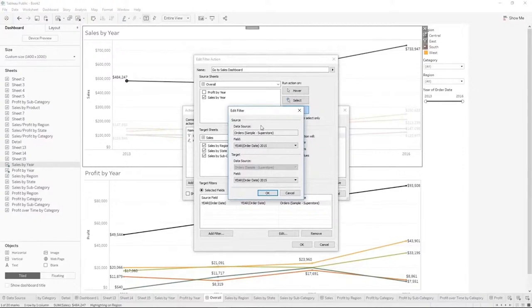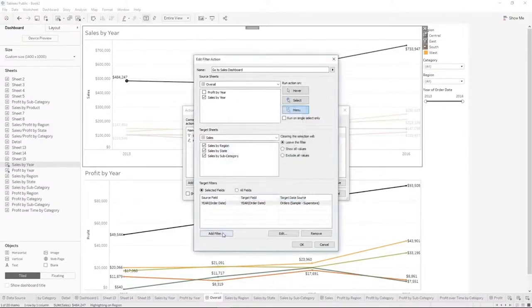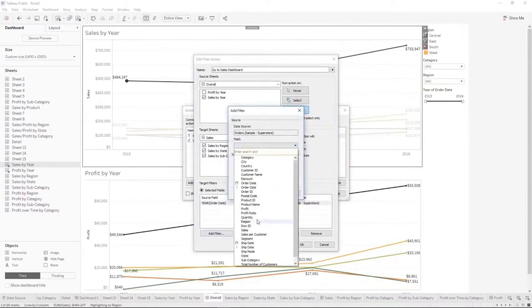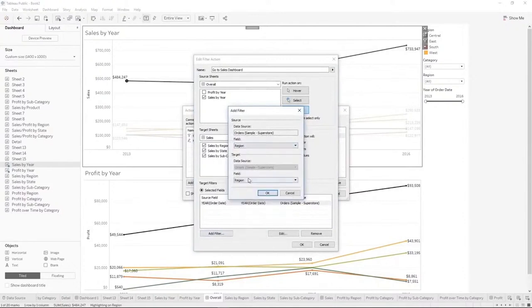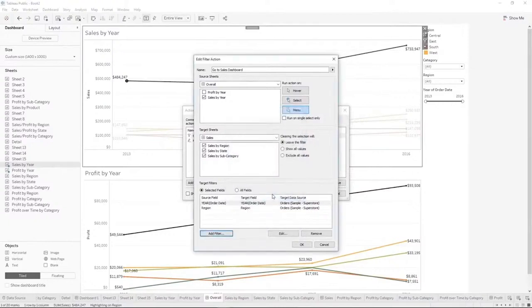Right now, we're just using one data source, so that's not something you need to worry about in a simple visualization like this. Okay, and we're going to add one more. We're going to add region, and it automatically selects region over here, but you could select it yourself. Let's see what happens here.